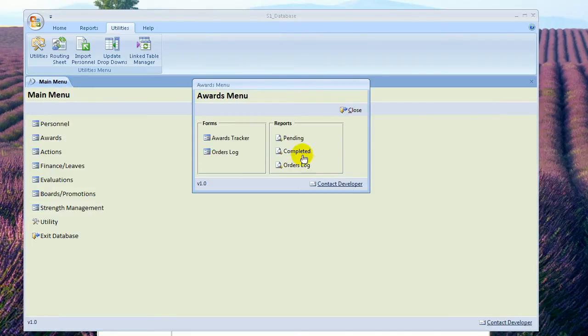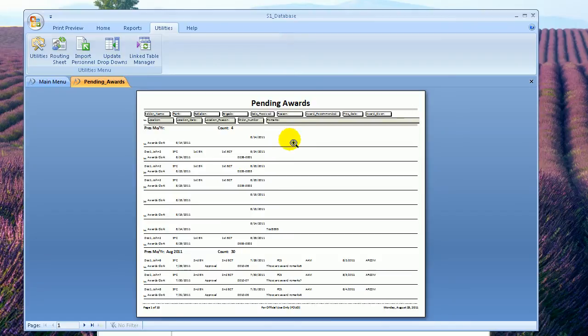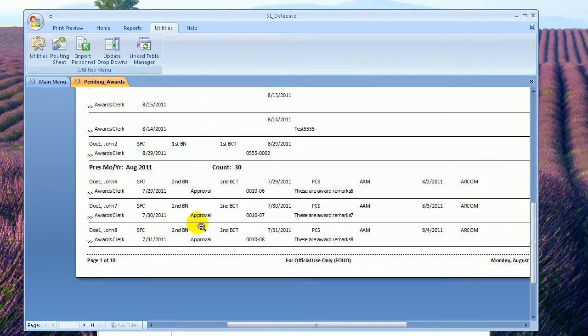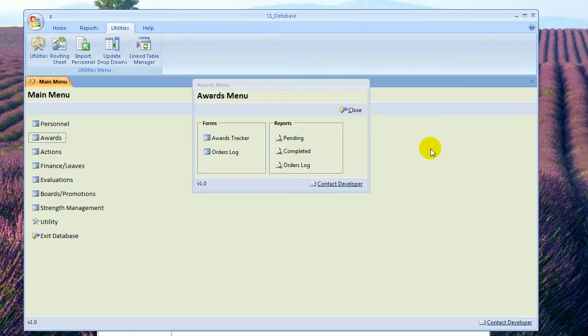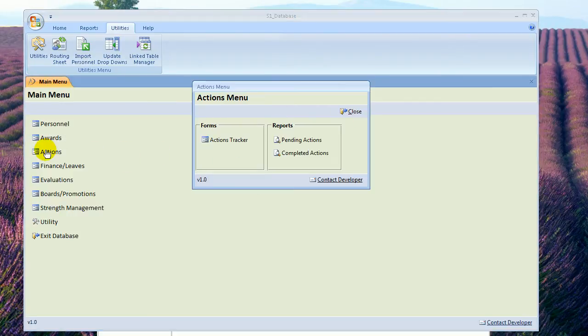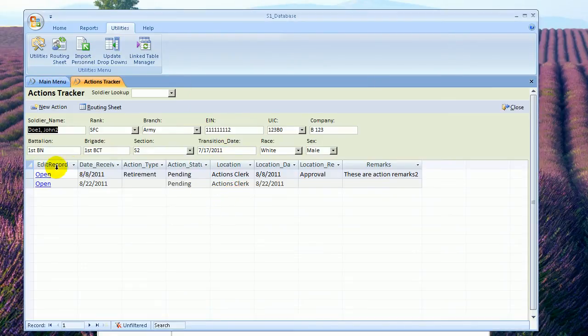Okay, then you have your orders log, you have your pending reports. Click on pending reports, it'll give you all your data. So like right here it tells you August 2011 I have 30 awards, and it's only going to print out pending data. And then of course you have completed right there. Then you have your actions tracker, so you can track all the actions that you need.